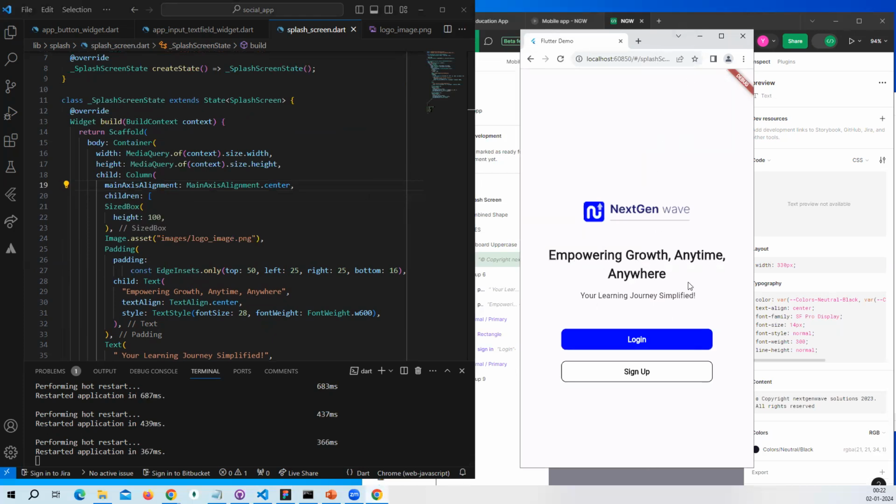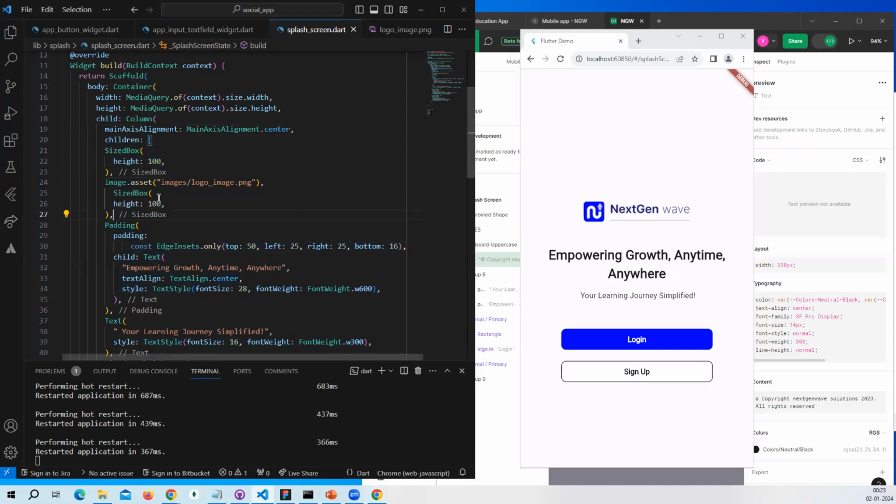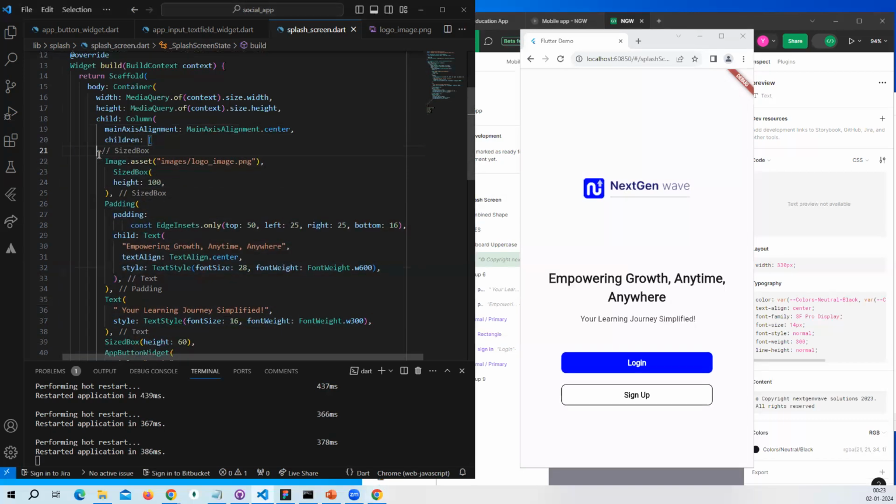What is there in the Figma? We designed the screen here. So when I click on this login button or the sign up button, we need to navigate to another screen. And here I want to add some space after the image. Now it's moving here, and this is moving here, and again I will remove it.